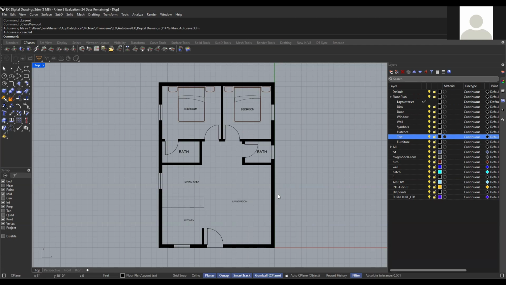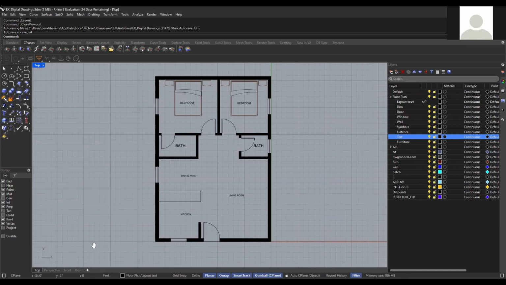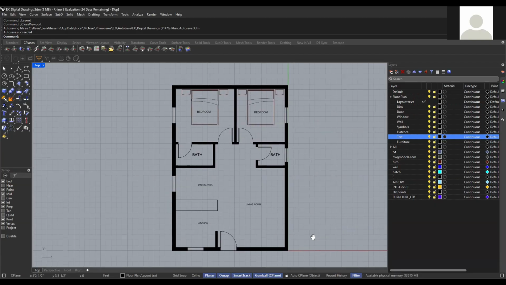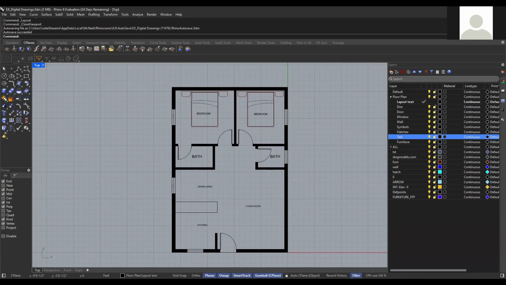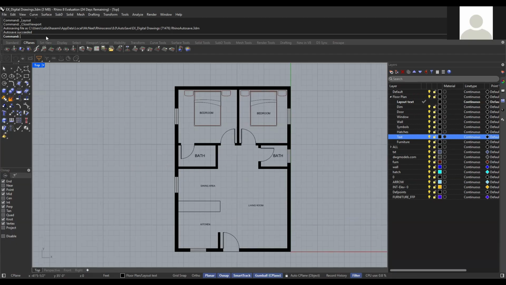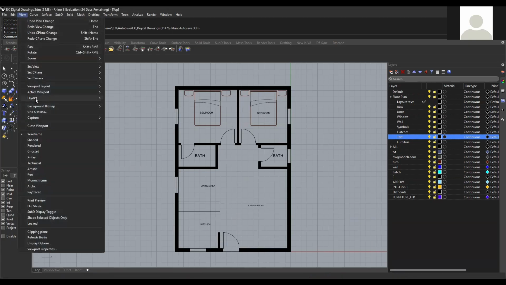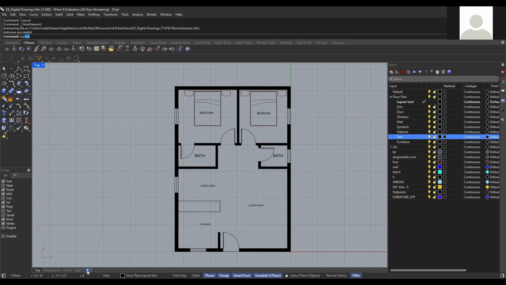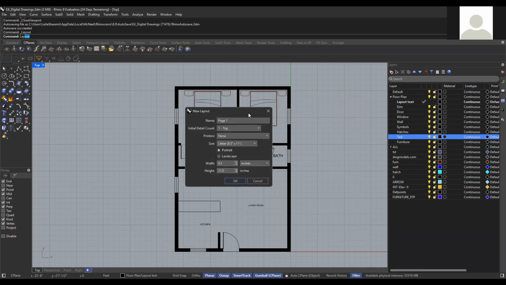I'm going to show you how to create layouts of your floor plan, section, and elevation. There are so many ways that you can create a layout. First, you can type layout here in the command bar, or you can go to View, go down, and you see Layout, and you can hit New Layout, or you can go here, select this, and you see New Layout.